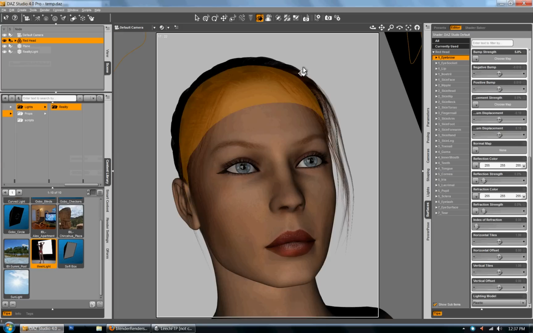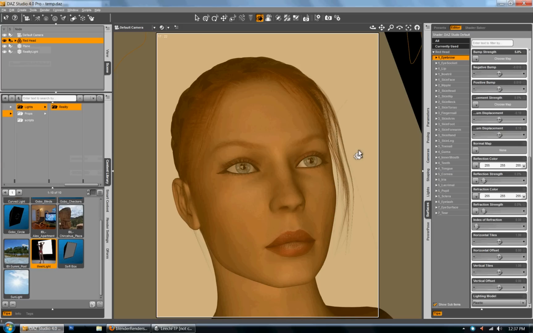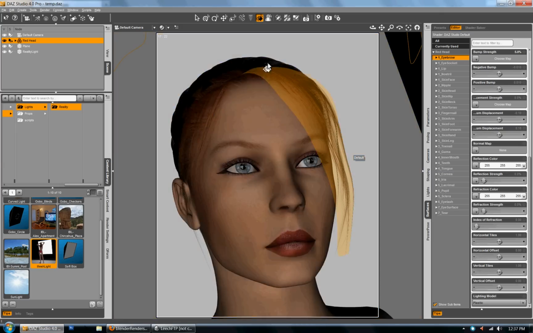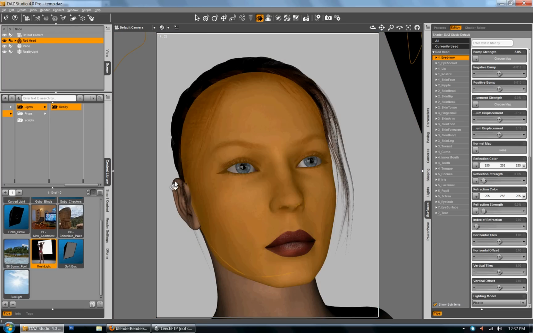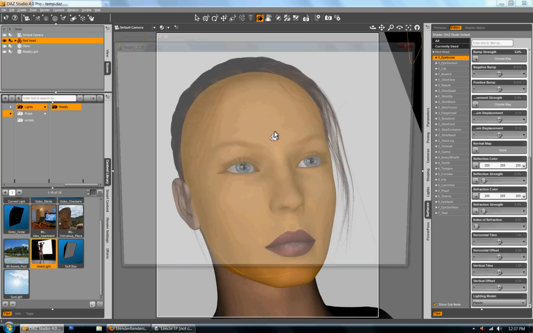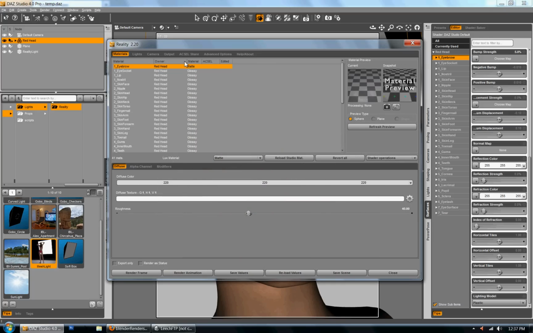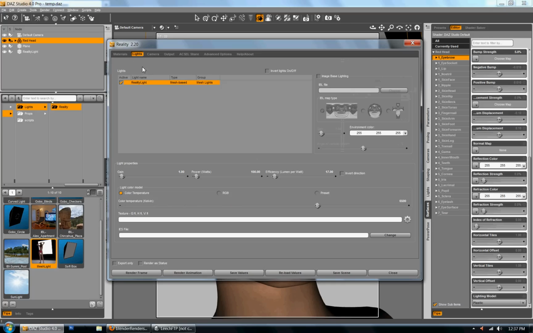I have a red-headed figure already mapped out, all ready to go. I have a Reality light shined on her so she's lit, and a back plane to reflect the light and not show up, so the background doesn't look messed up. I'm going to invoke Reality Render, and I have all of the lights pre-configured.